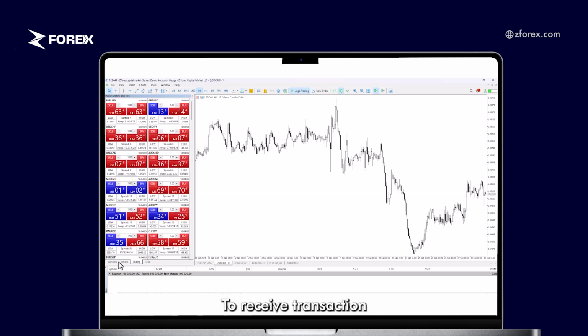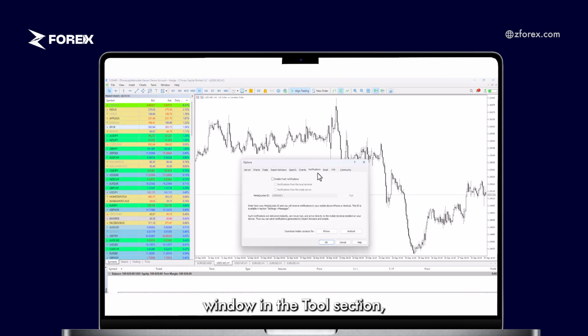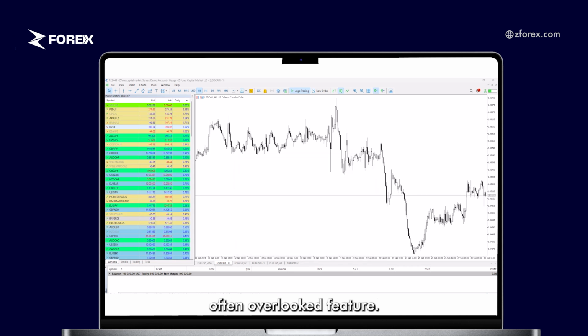To receive transaction updates directly on your phone, click on the Notifications window in the Tools section. Check the Enable Push Notifications box and enter your phone's MetaQuotes ID. This will ensure you receive real-time alerts for all activities within MetaTrader. This way, you can avoid missing trades and stay updated. It's another useful yet often overlooked feature.